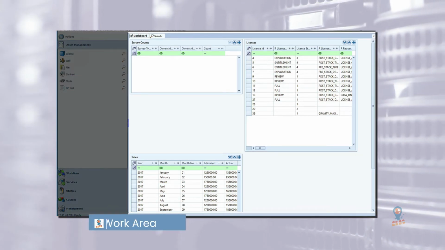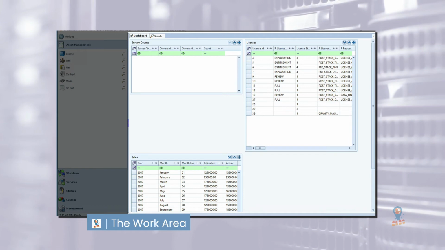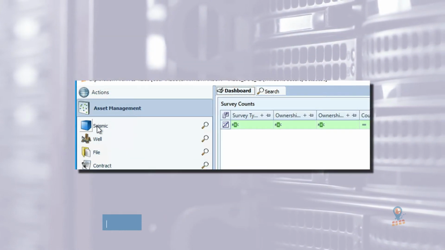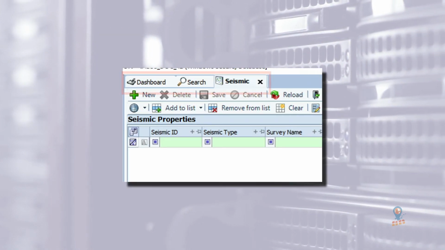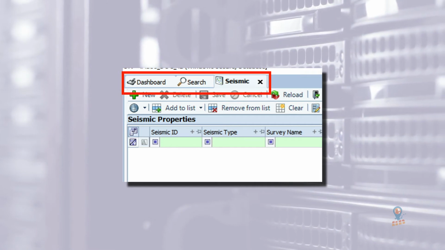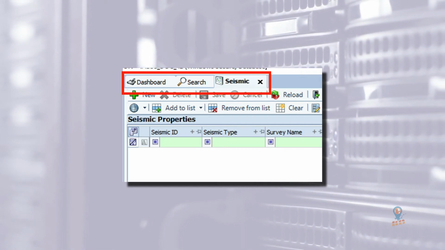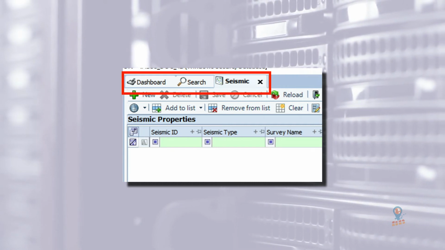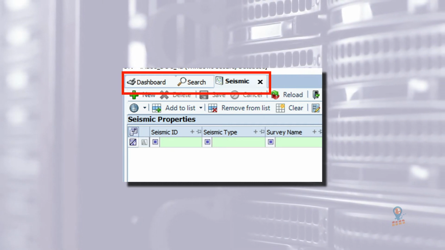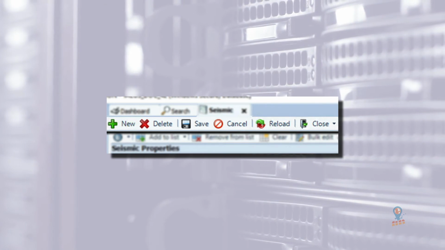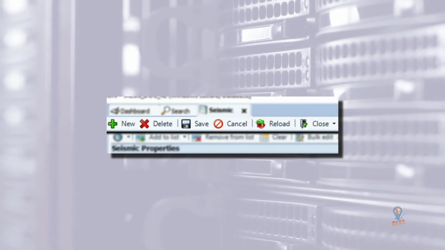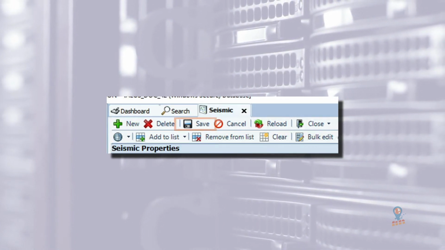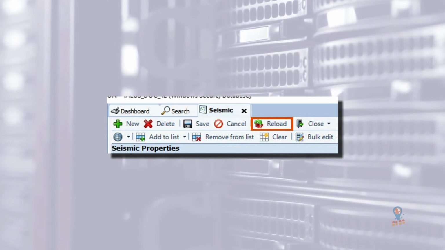Next is the work area. This is where most of the features are found. All of the modules that you click on the navigation pane will open up as a separate tab in the work area. You can easily switch between the tabs to access and edit your data. Each module has a handy workspace toolbar that lets you edit the data. You'll find Save, Cancel, and Reload in the toolbar.